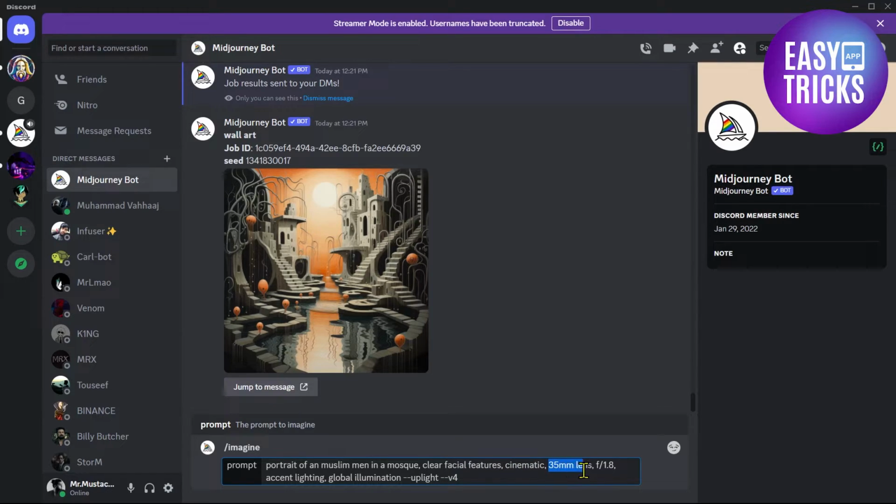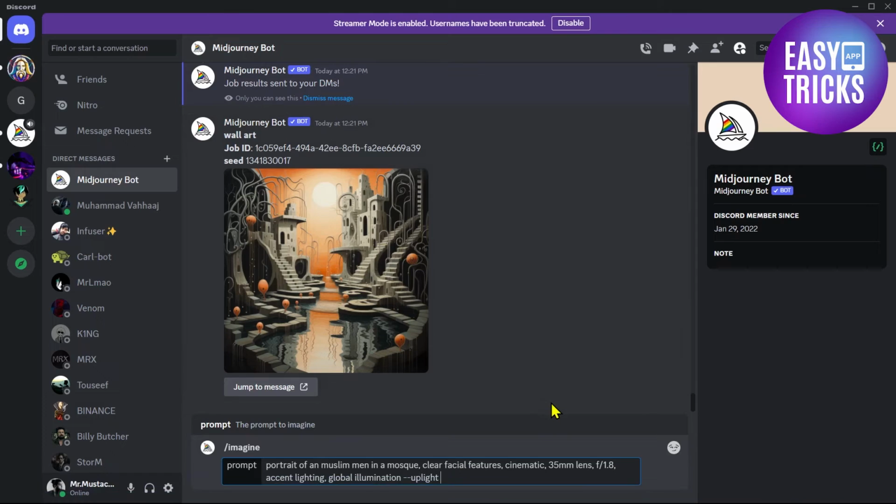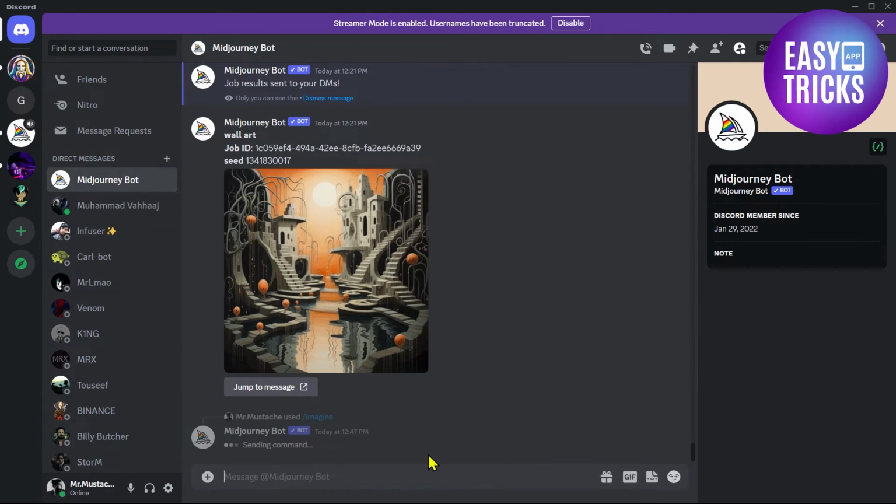Then you can type in the lens you want to use and I have typed in the aperture 1.8, and then the most important part is this uplight and version 4. Don't forget to use these dash dash when you are using uplight and V4. And if this version 4 doesn't work for you and shows you an error, you can just remove this and it doesn't matter that much. So after you are done, just press the enter key and it will generate the images for you.